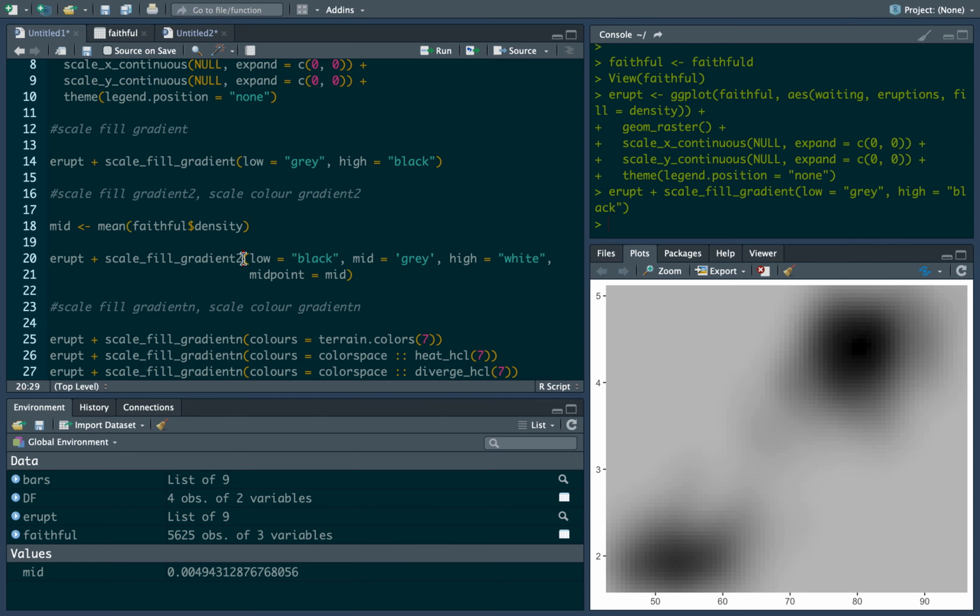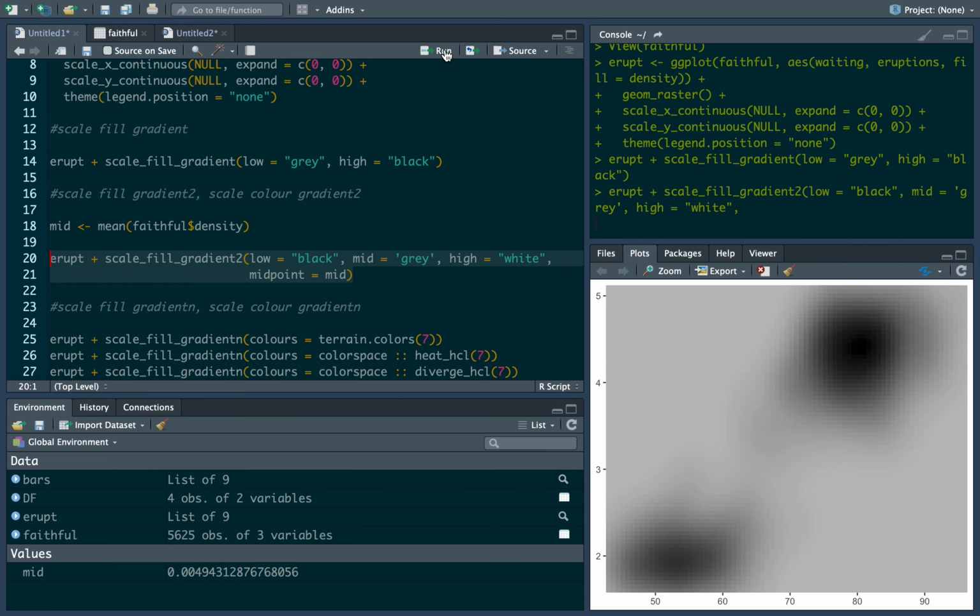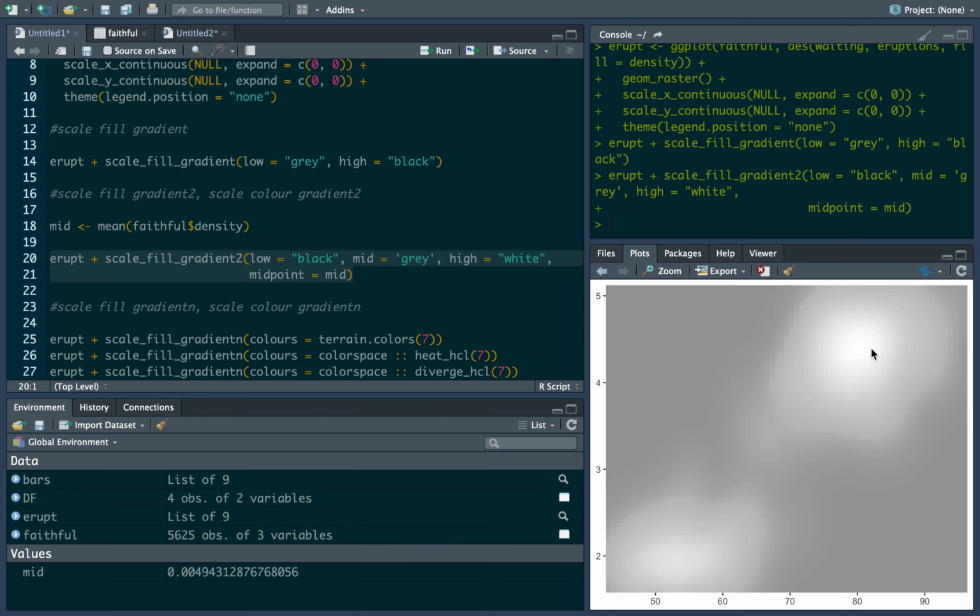And in that case I will use the other function, which is scale_fill_gradient2, and I have to define my midpoint also, which in this case I'm giving the mean density as my midpoint. And then along with low and high, I also will be giving the color for my mid value. Okay, and I'm saying that take midpoint as mid, which is the mean value. And I'm once again using my constant code erupt, and I'm just adding this new function and arguments to it. So if I do that, this is the graph that I'm getting.